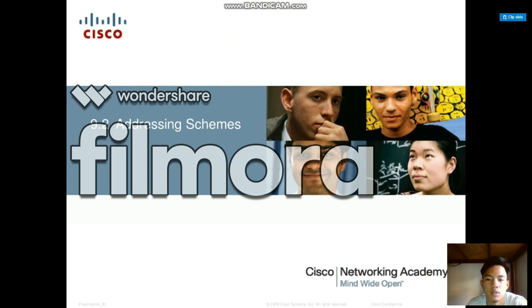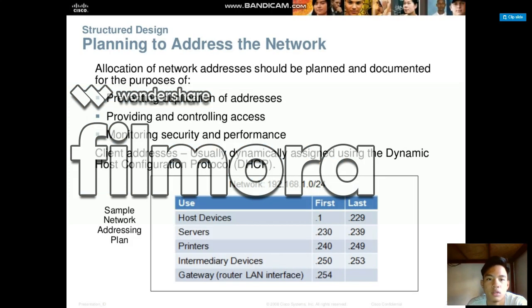Addressing schemes. Planning to address the network. Allocation of the network address will be planned and documented for the purpose of preventing duplication of addresses, providing and controlling access, monitoring security and performance. Current addresses are usually dynamically assigned using the Dynamic Host Configuration Protocol or DHCP.